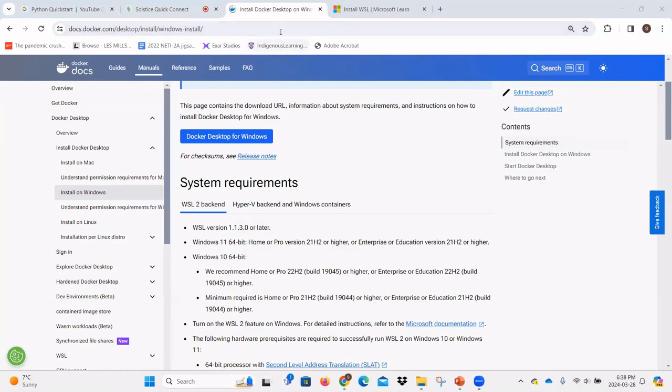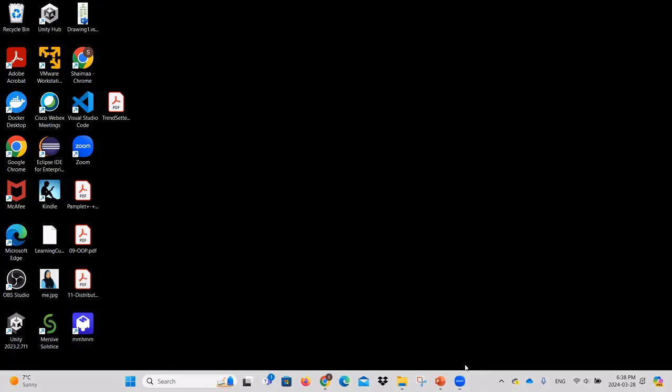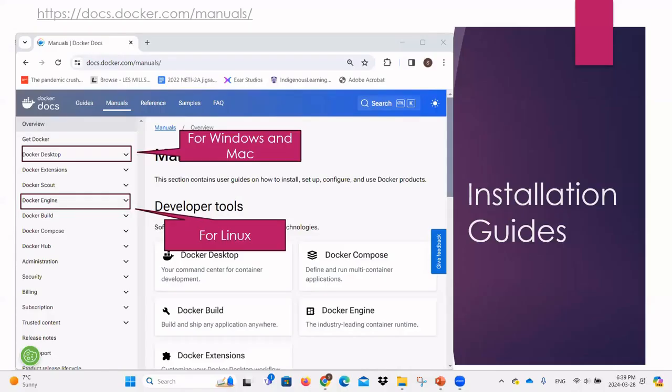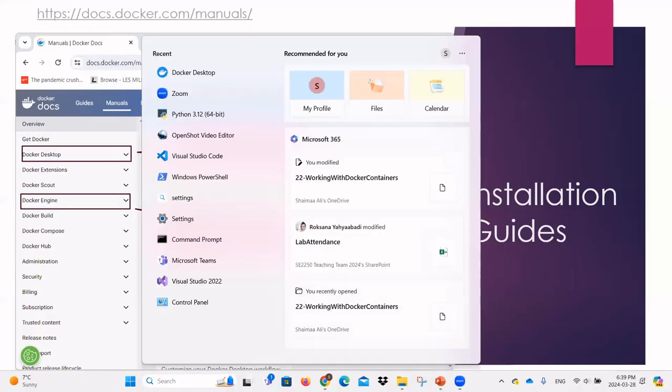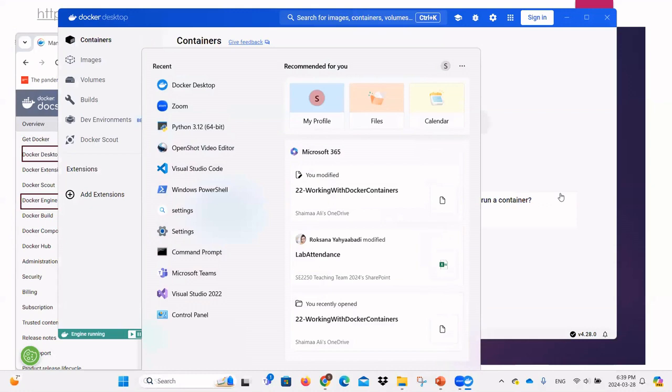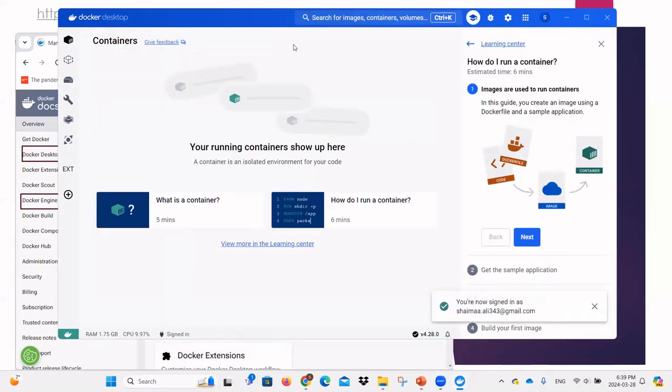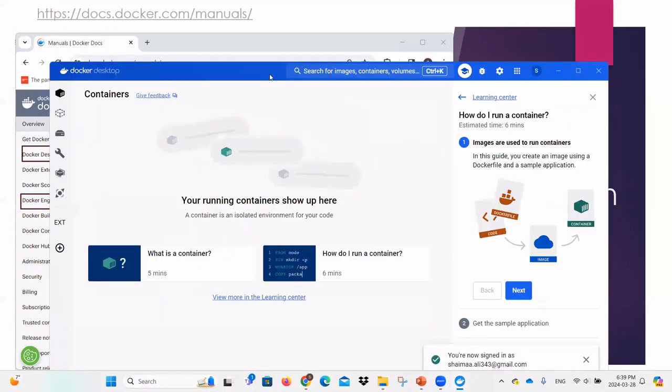Okay, so there you go. It's just a little slow. And if it's running, then the first time it should ask you to sign in. I'll show you. Sign in with what? Okay, you need an account. So I use my Docker Hub account.